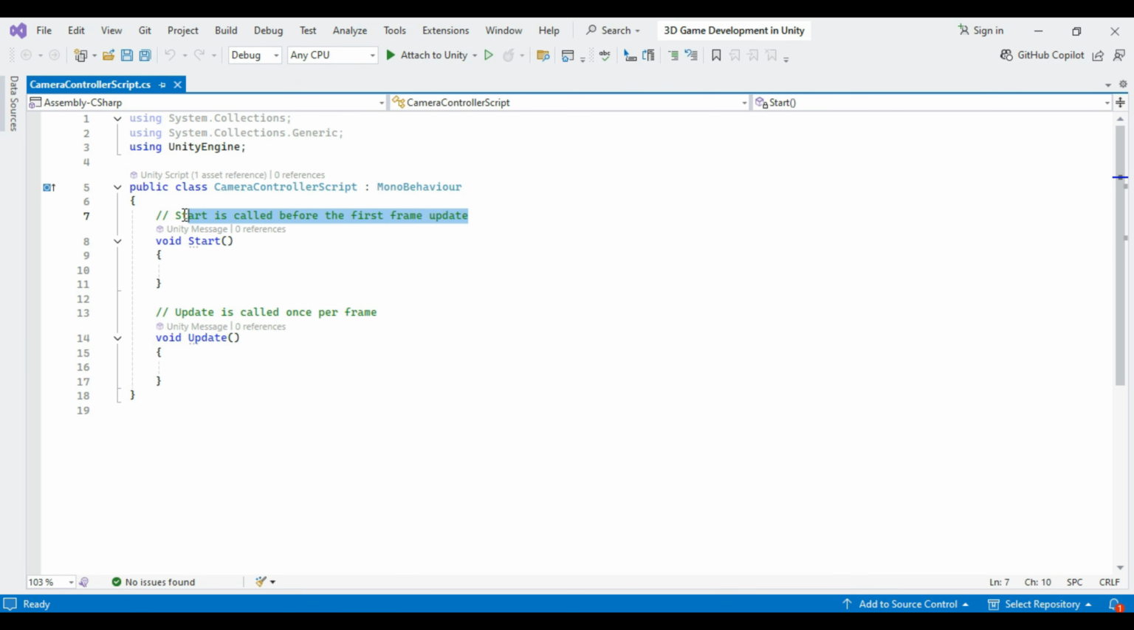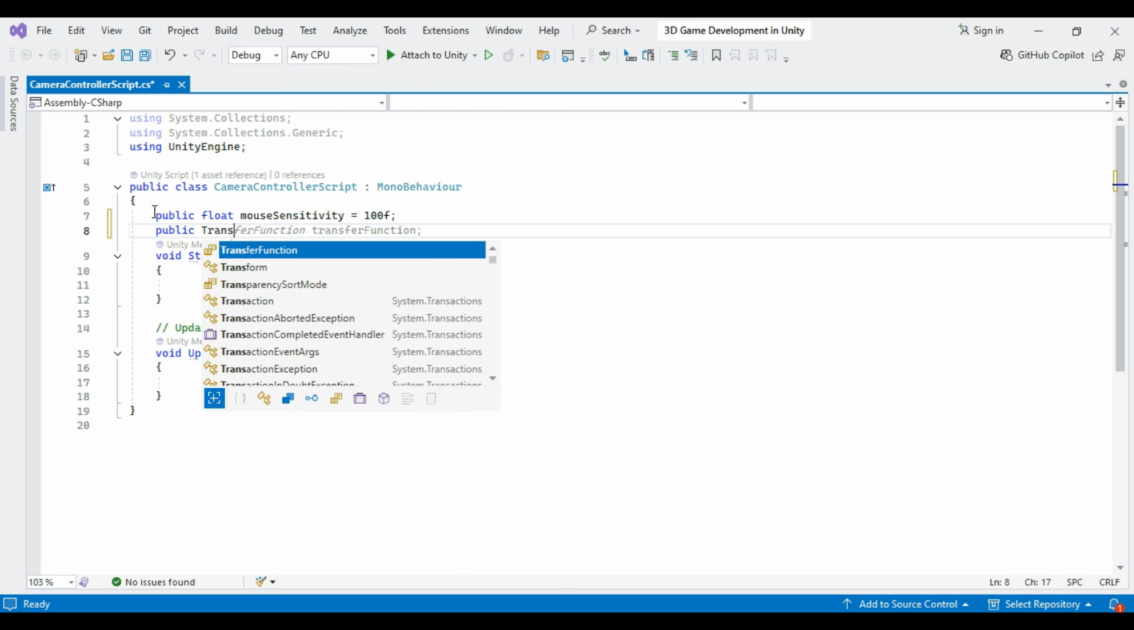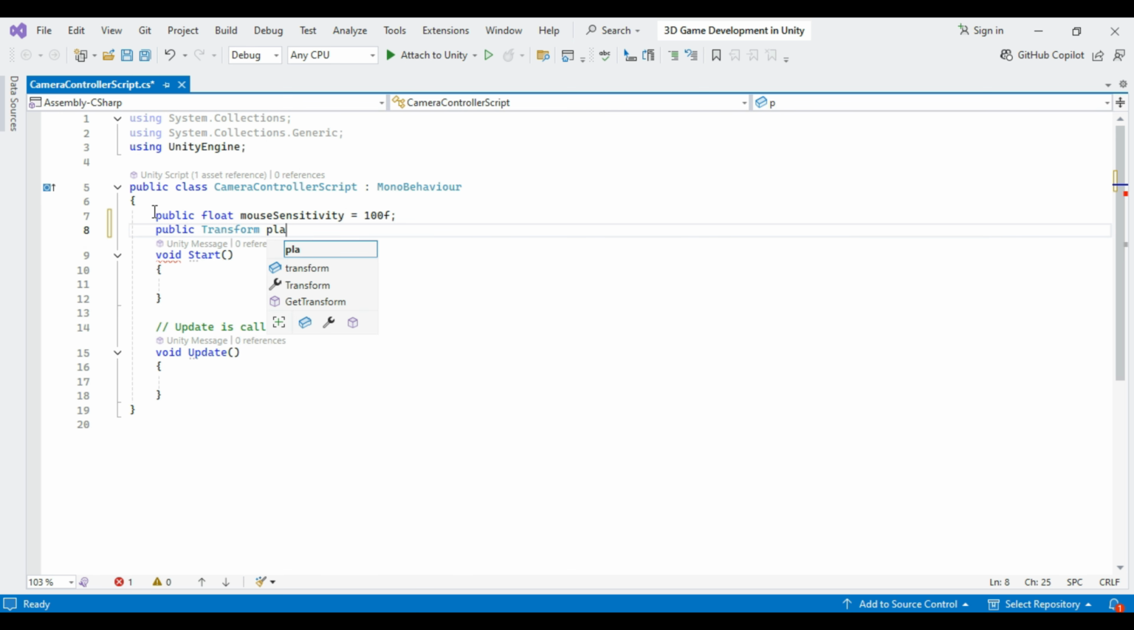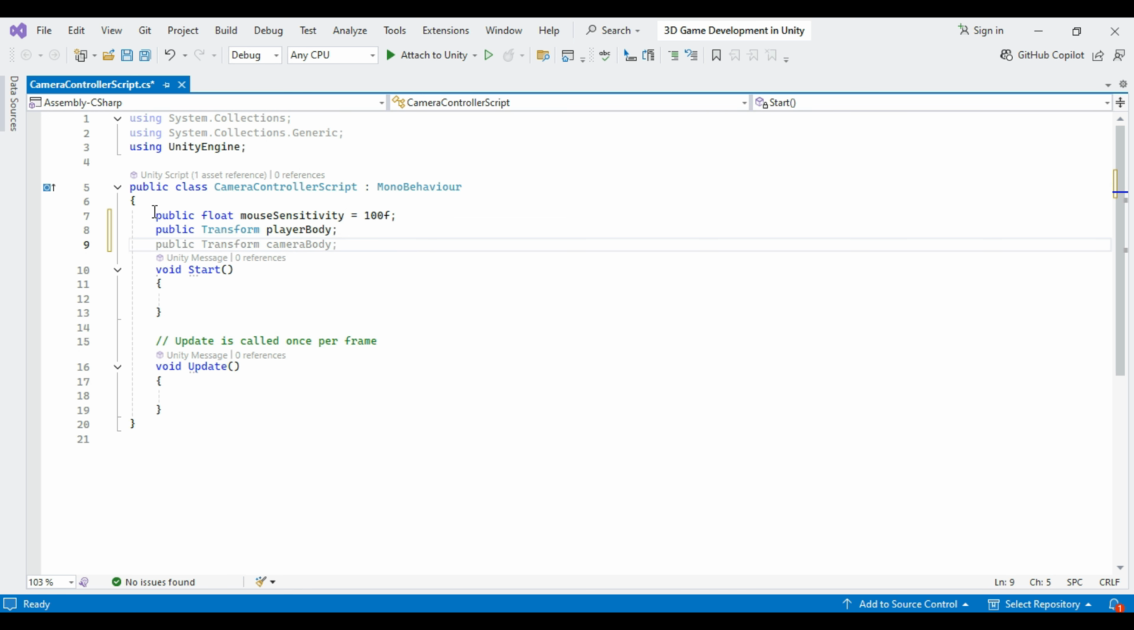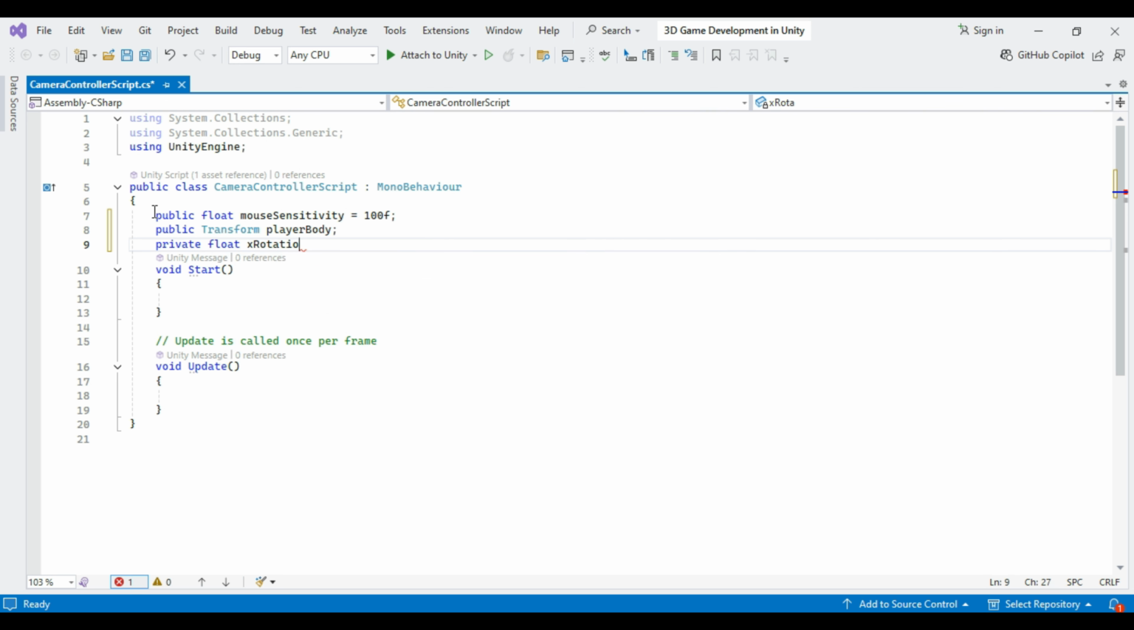The code defines key variables for implementing mouse-based camera movement in a Unity game. The mouse sensitivity variable controls how responsive the camera is to mouse movement, with a default value of 100. The player body variable is a transform that represents the player's body, allowing the script to rotate the player based on mouse input. Additionally, the X rotation variable keeps track of the camera's current vertical rotation around the X axis and helps in managing or restricting the up and down rotation to ensure natural and smooth movement.